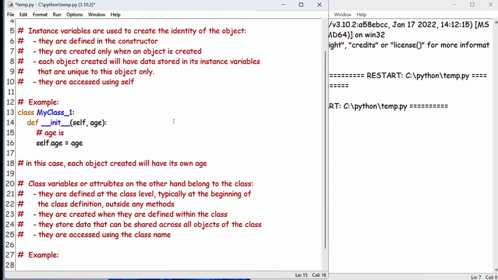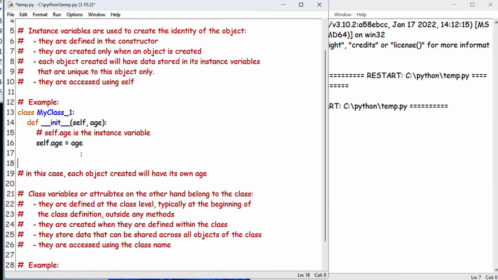Now I'm just going to add a comment here. We'll say that age is the instance variable. Just to be specific, it's this part here that is the instance variable. Now, they are only created when the object is created. So let's go ahead and create the instance variable. So we'll create two objects just to show how each object will have its own value for the instance variable.